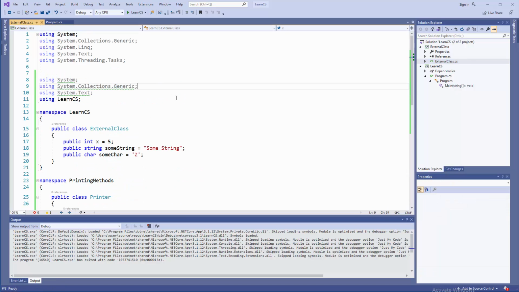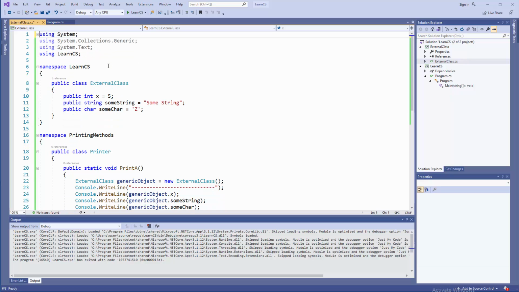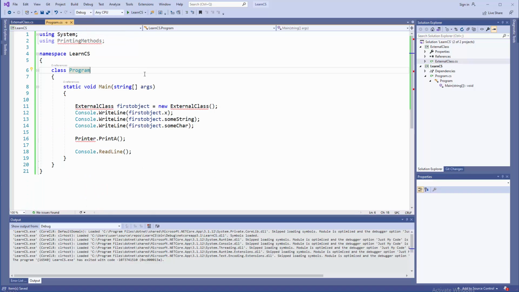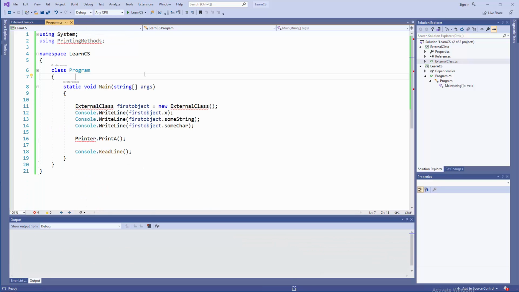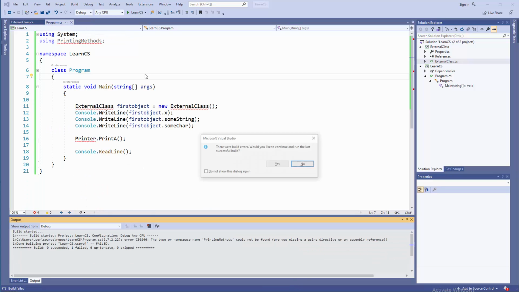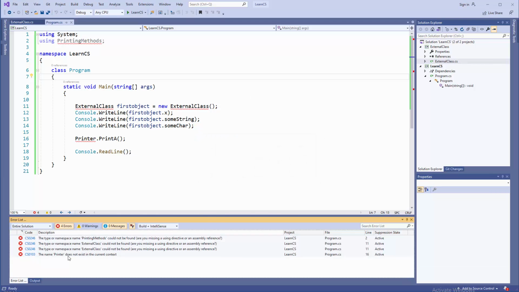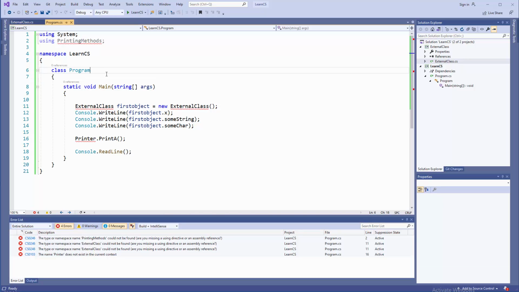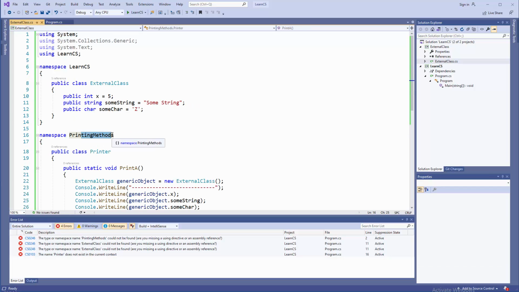Okay, so pretty much a relatively similar approach. Let me remove this, I don't need it. And let's try to compile this program, F5, and the result will be some kind of problem. The type or namespace name printing methods could not be found. So printing methods is from here.